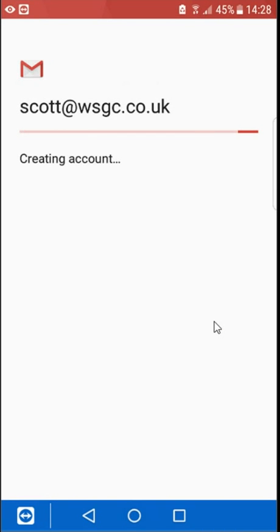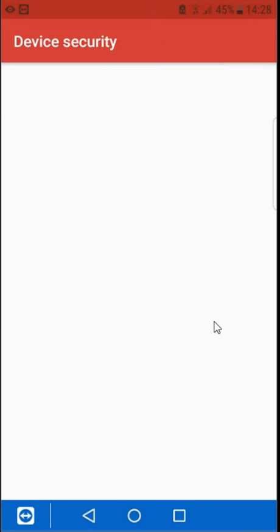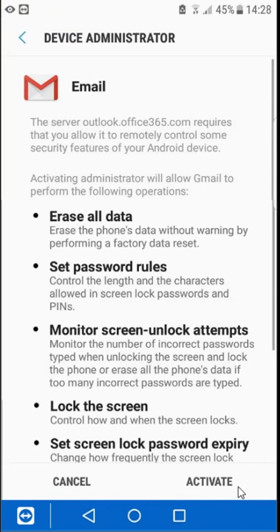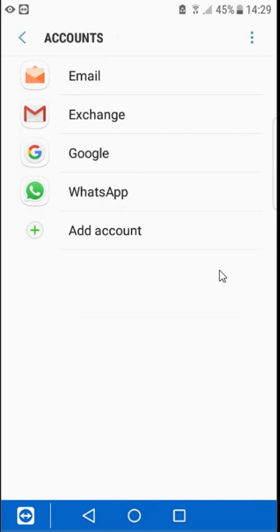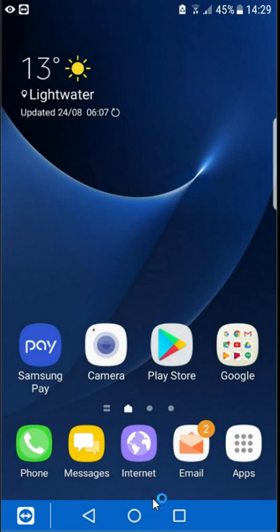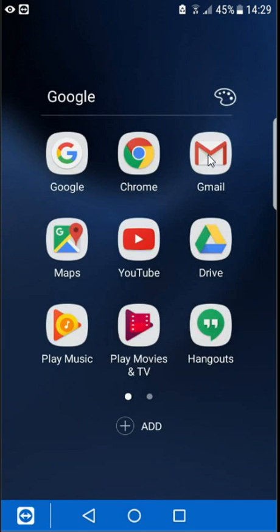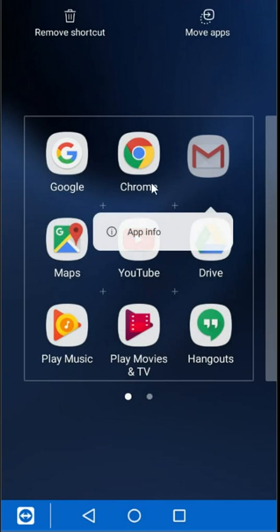Click on the OK to the remote administration and then click on activate, which basically means that you can tell, or Office 365 can tell your phone to remote wipe or secure erase or display a message if you lose it. Then the other thing that's useful to do is put the Gmail icon on the desktop because it goes into the Gmail app, not the email app.